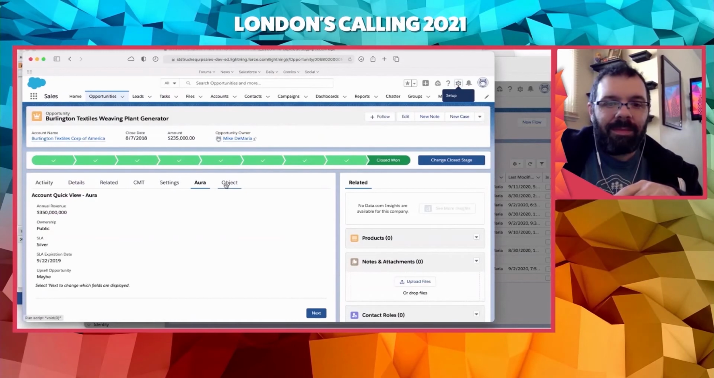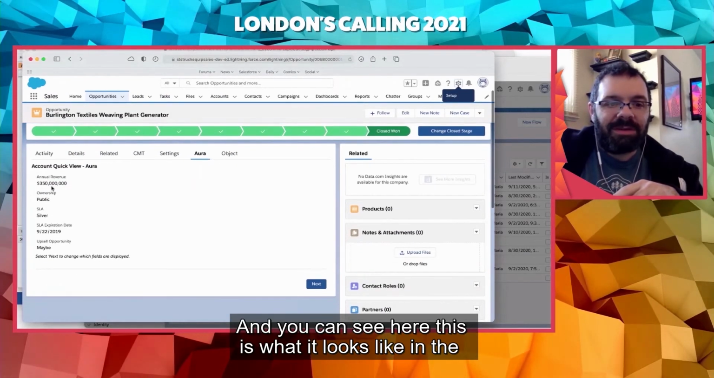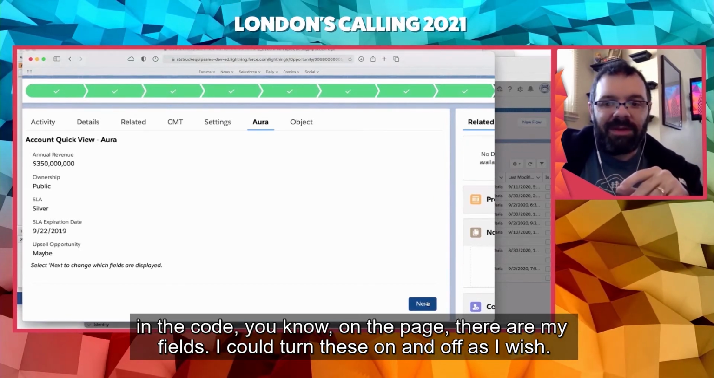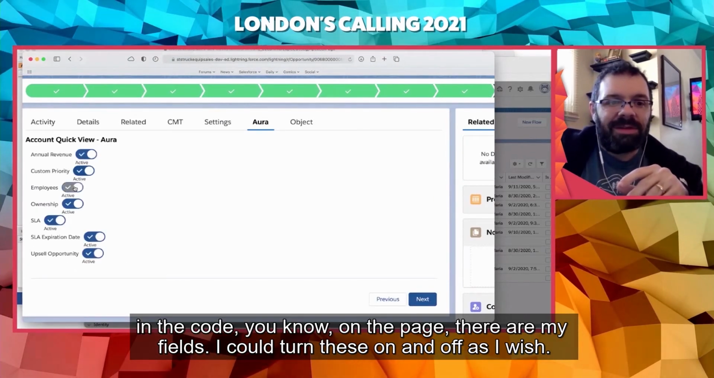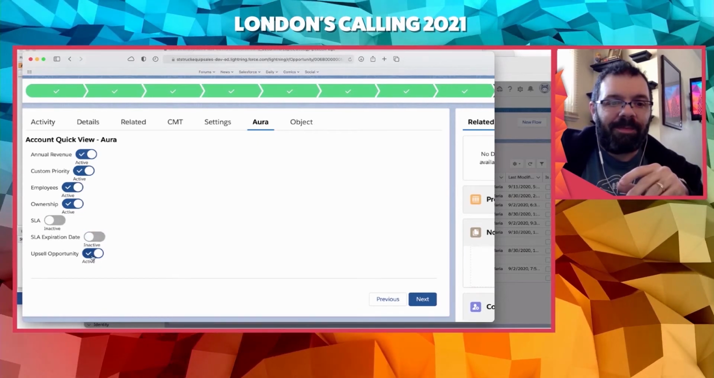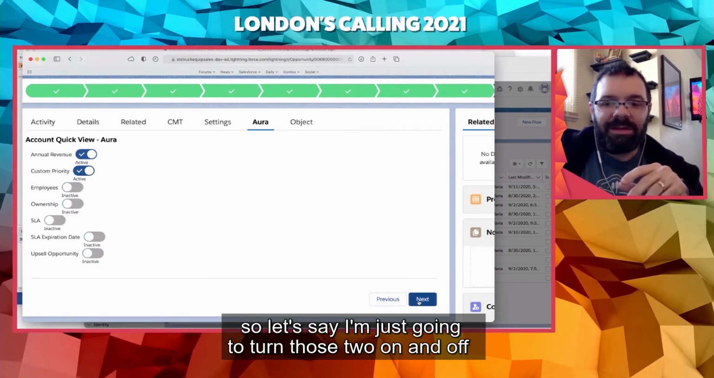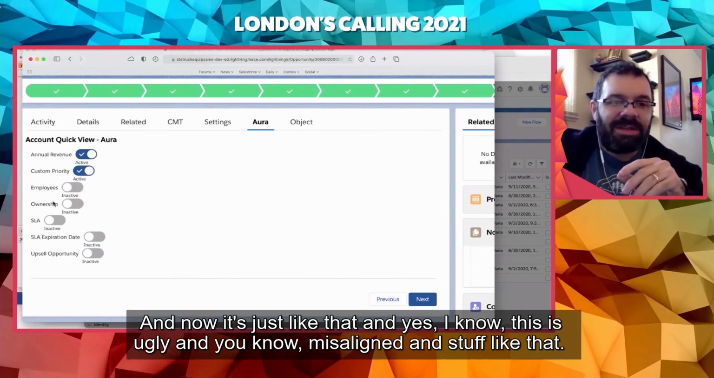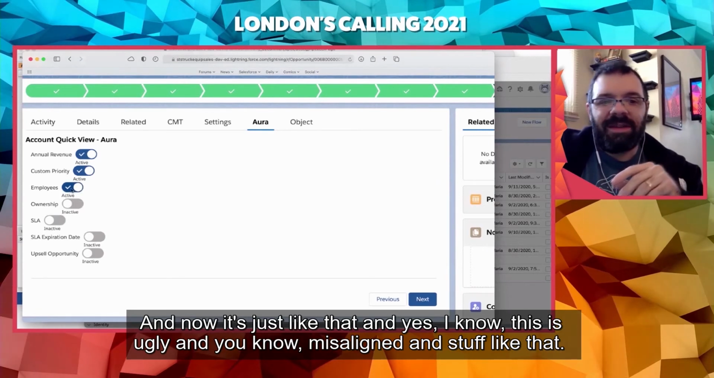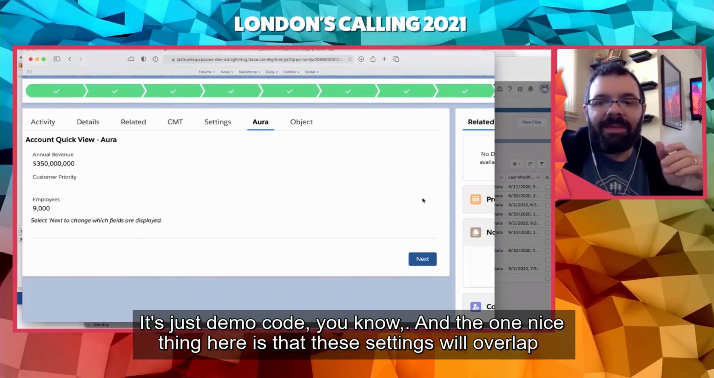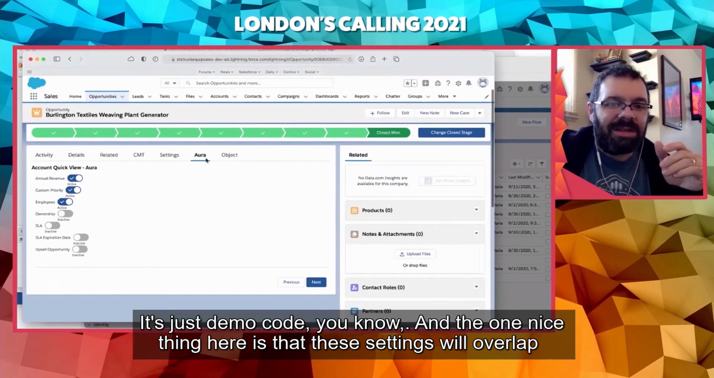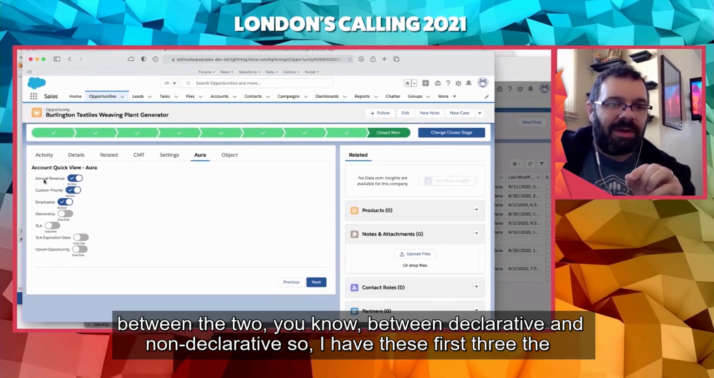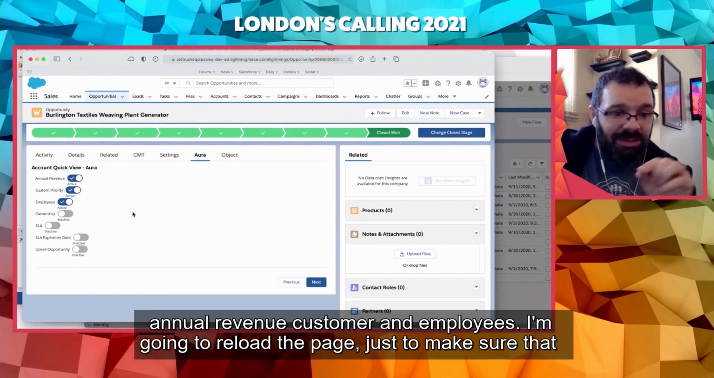And you can see here, this is what it looks like on the page. There are my fields. I could turn these on and off as I wish. So let's say I'm just going to turn those two on and off. And now it's just like that. And yes, I know this is ugly and misaligned. It's just demo code. And the one nice thing here is that these settings will overlap between declarative and non-declarative. So I have these first three: the annual revenue, customer, and employees.